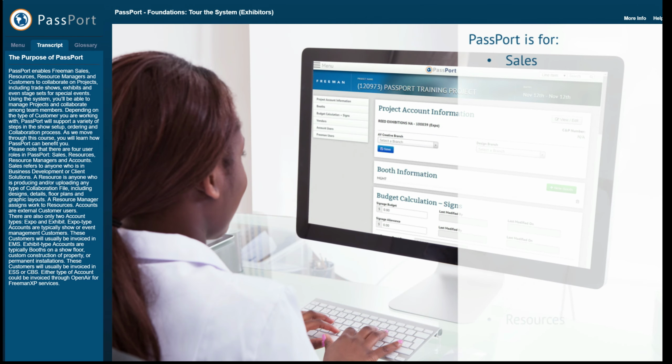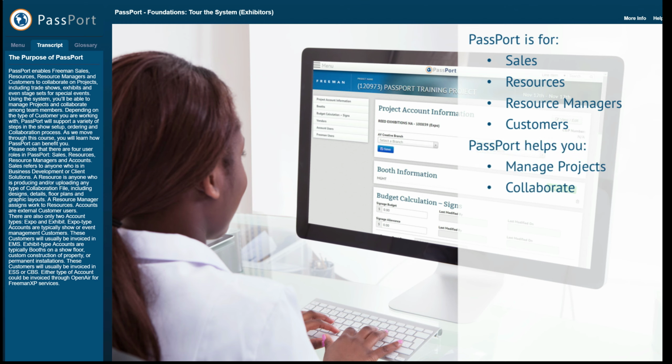Passport enables Freeman sales, resources, resource managers, and customers to collaborate on projects, including trade shows, exhibits, and even stage sets for special events. Using the system, you'll be able to manage projects and collaborate among team members. Depending on the type of customer you are working with, Passport will support a variety of steps in the show setup, ordering, and collaboration process. As we move through this course, you will learn how Passport can benefit you.